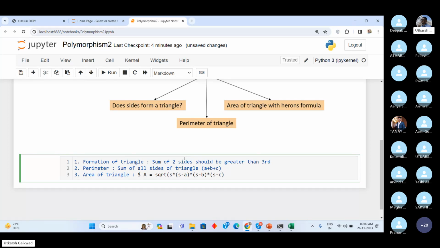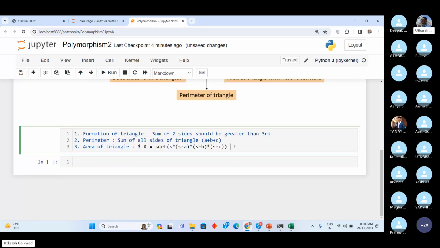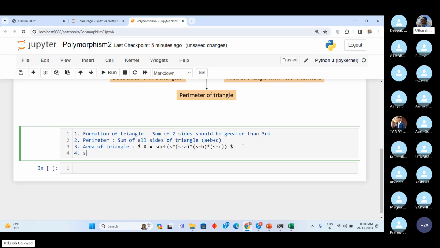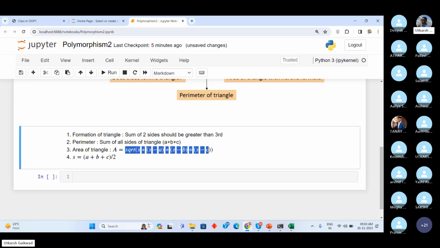So first of all, these equations I have shown for you. Here, in order to complete this equation, I will write dollar again. My semi-perimeter I will show in equation format. S is equal to perimeter by 2, so the semi-perimeter is A plus B plus C by 2. I will enclose this in dollar. So this is my equation for calculating the area of the triangle, and this is the semi-perimeter.